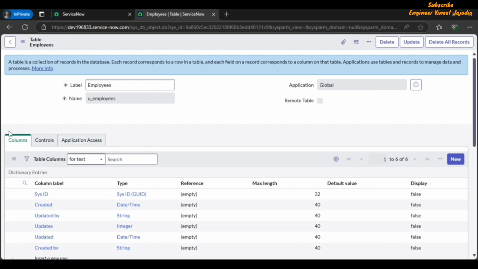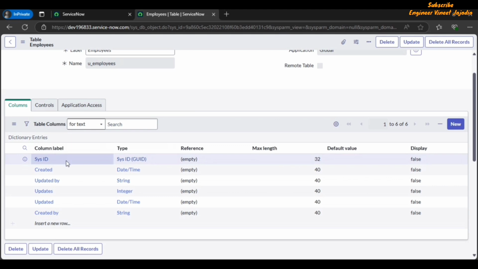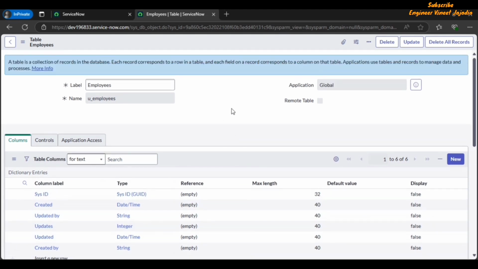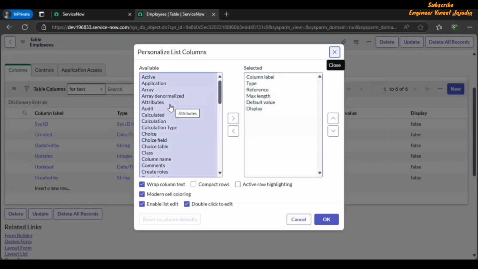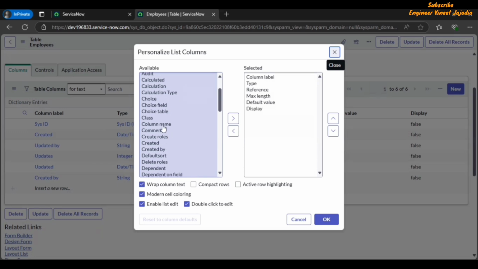So we have columns. These are system generated fields or columns that come when you create a table in global application. Okay, this is the column label, and let's bring column name also so that you can see what is the backend name or the system name of columns.